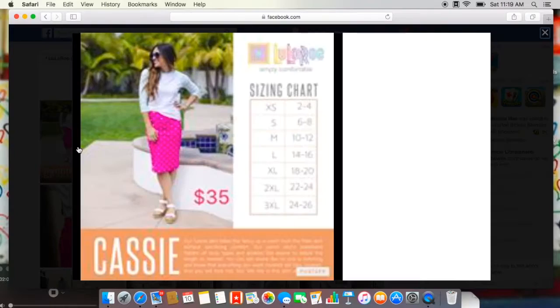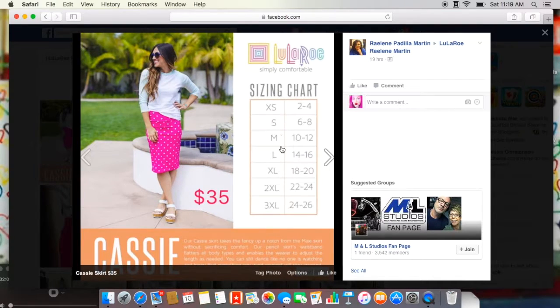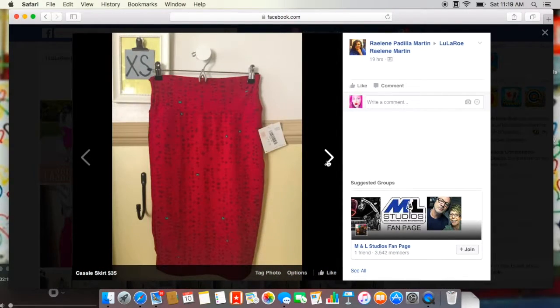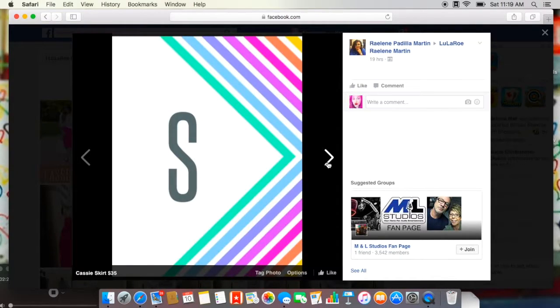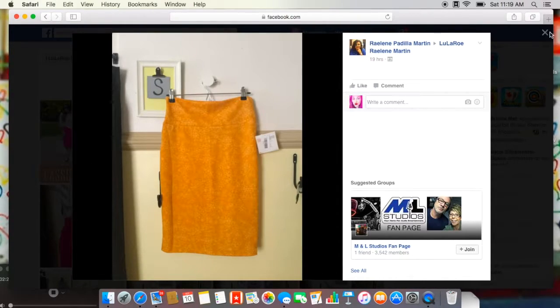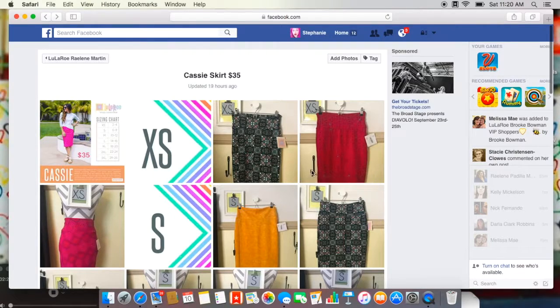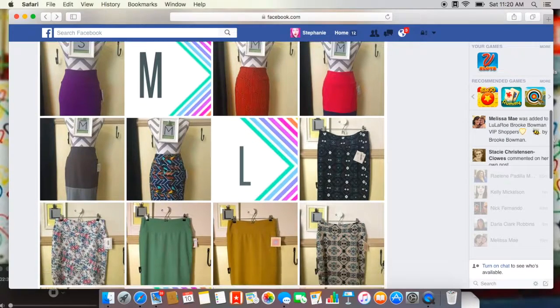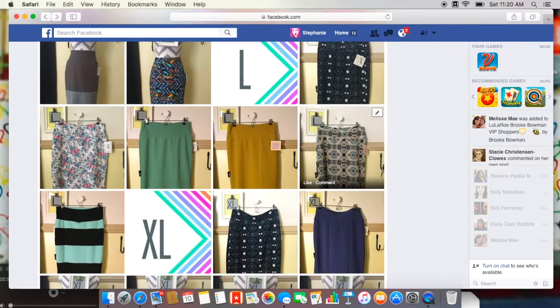And if you click that first picture, you can see that she's got a sizing chart here. She's got a short description about what the Cassie is and the price. You can scroll through the photos like this. However, that may not be optimal for you. Maybe you want to go straight to the sizes that you think you might fit better, and maybe you fit the larger sizes. So you scroll through and browse these photos.